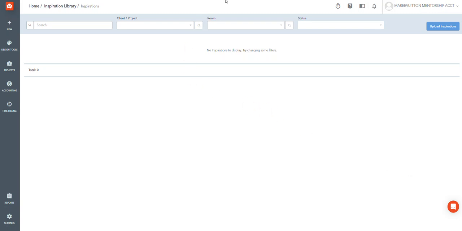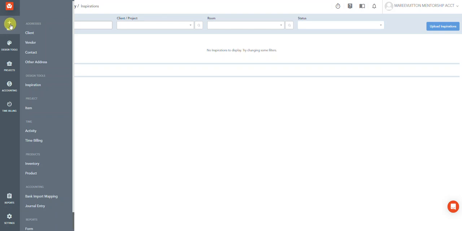How to set up vendors. Okay, just like the clients, you're going to select from the left side of the screen. You're going to go ahead and click the plus sign and select vendor.